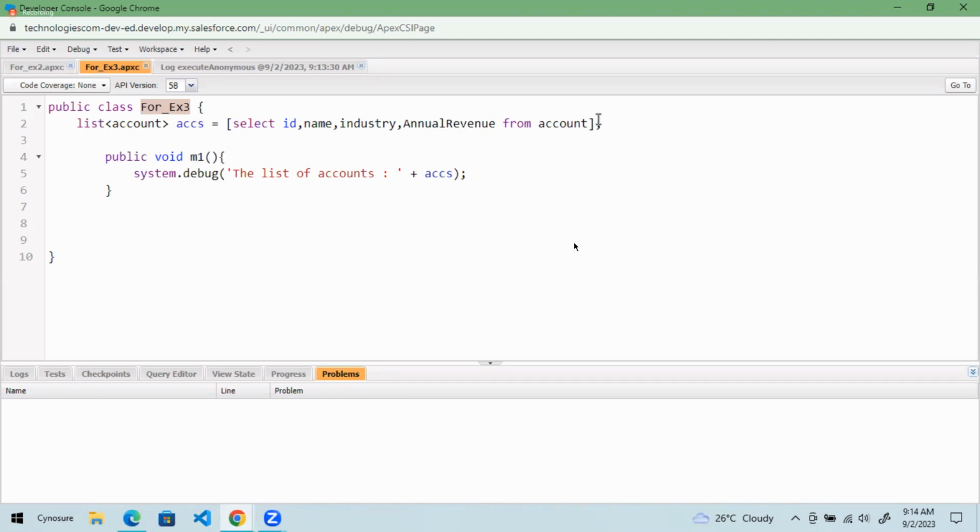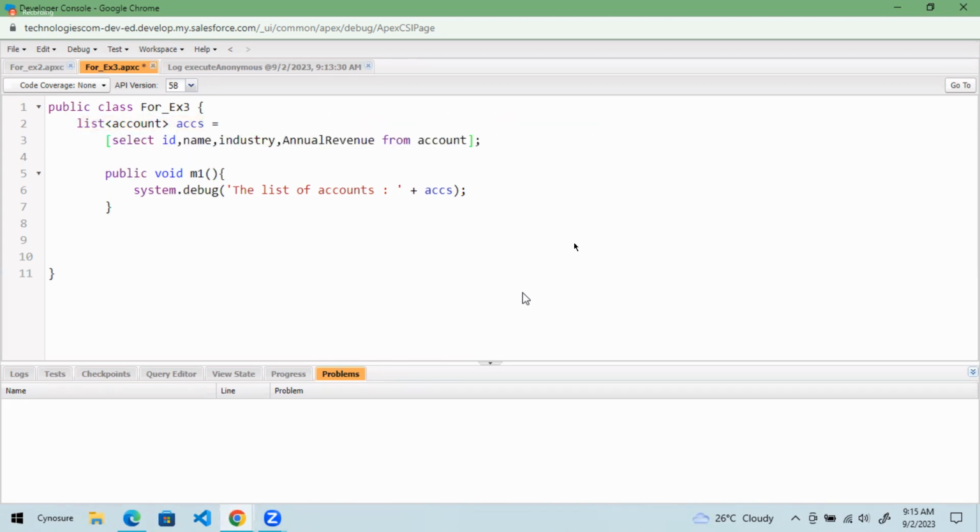SOQL query you have to write like this only, always. First thing, whenever you write an SOQL query, it will give you result in the form of list of a subject. If I am writing a query on account, it will give me a list of accounts. This is what the SOQL query result will be. So that is why here on the left side I have created this list. Okay, or you can write the same thing in this way.